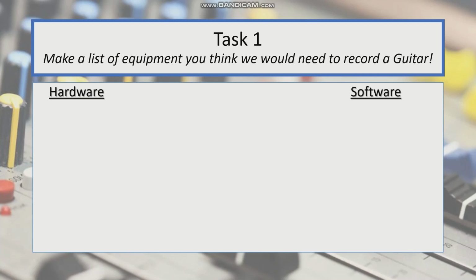So hopefully that's given you a bit more of an understanding into what music technology is nowadays. Now, for your first task, what I'd like you to do is to make a list of equipment that you might think we would need to record a guitar. Now, don't worry if you can't list all of the things that we might need to record, but I want you to have a go at thinking in terms of hardware and software.